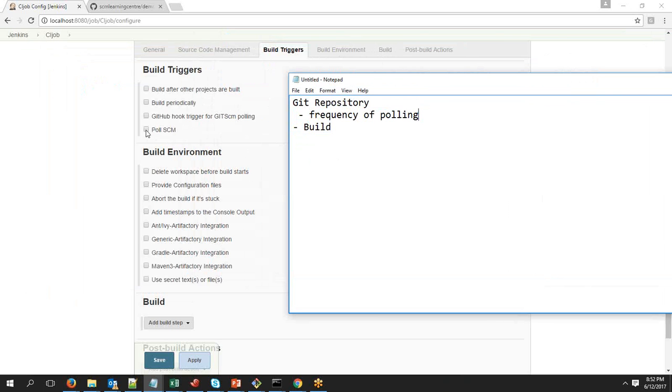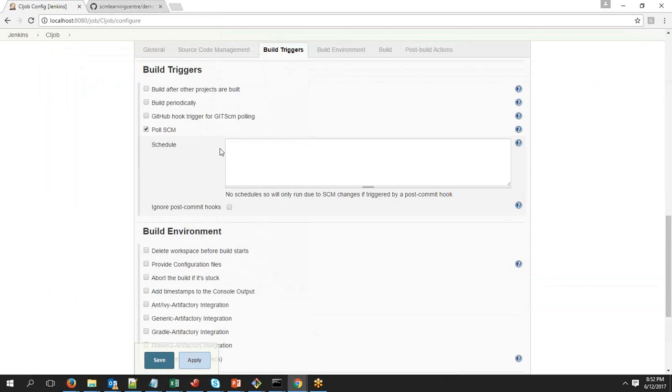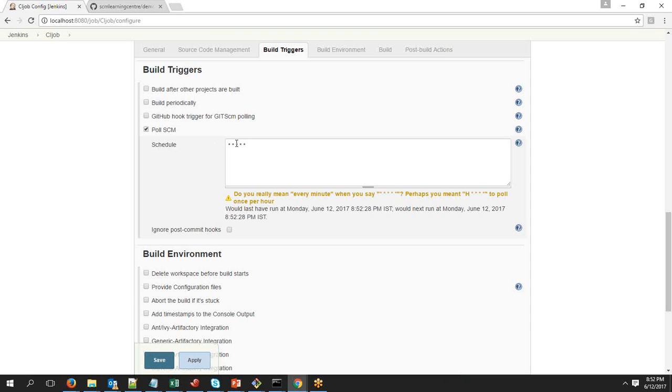That is why we use poll SCM, because this will do only the task of connecting Jenkins to the Git repository, and in that, if it is finding a new commit, then it will go here for the next step. Okay, so I'll give poll SCM, and in this, for our testing purpose, I'll just give 1 minute, because if you give more time, then it'll take a longer duration to complete. So that's why I'll just simply give 1 minute.